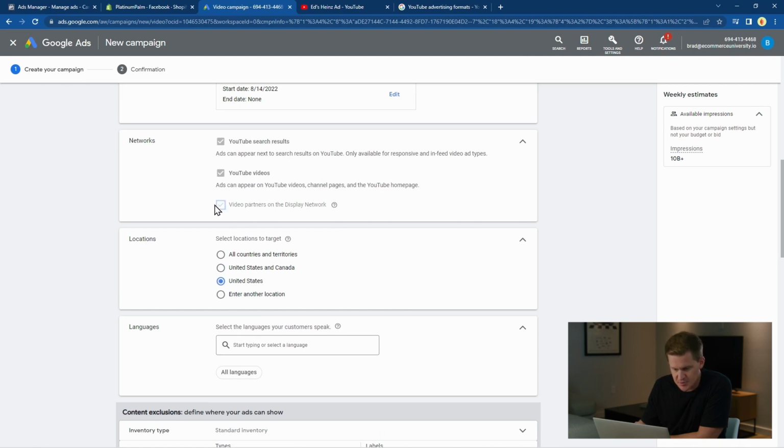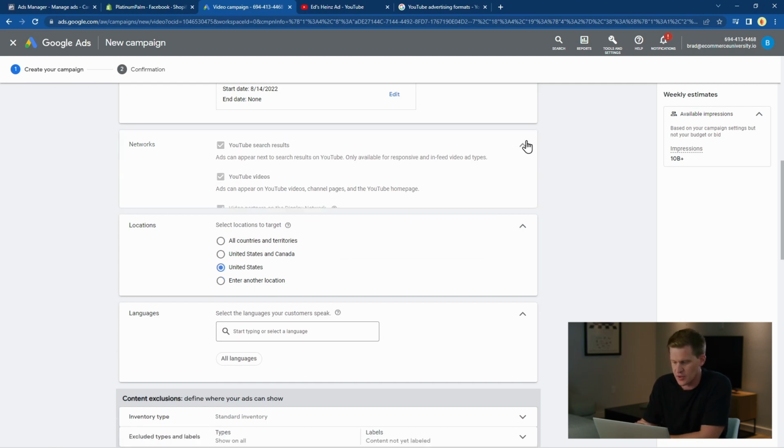So where we're going to show these ads, you used to have the option to toggle off, let's say, videos on the display network, but you don't have that option anymore. So it is what it is. You're going to show in the YouTube search results, on YouTube videos, and in Google's video partners. And you can find more information on that as well if you want information on that.